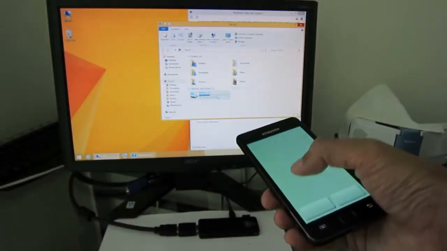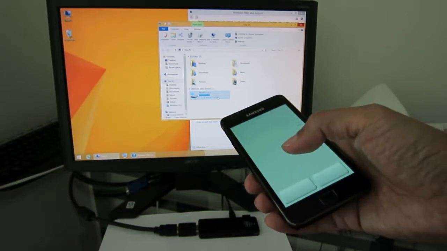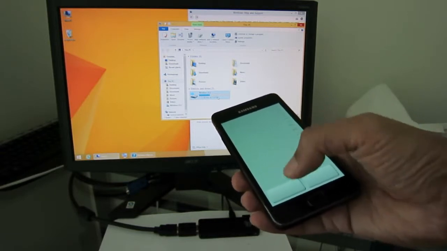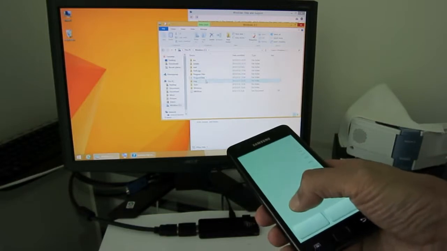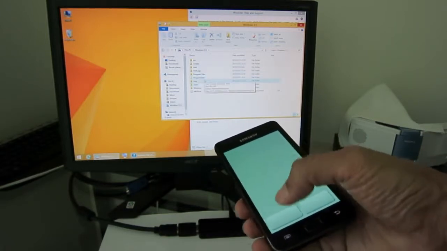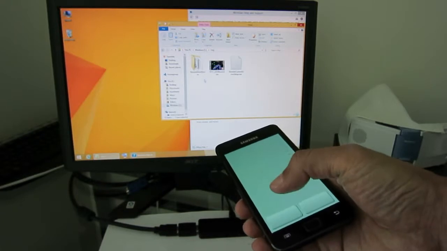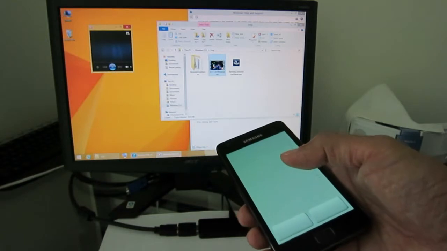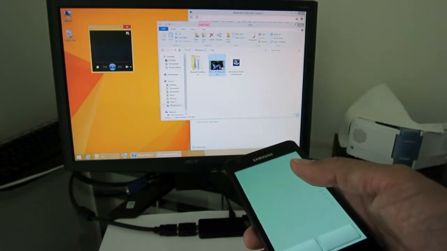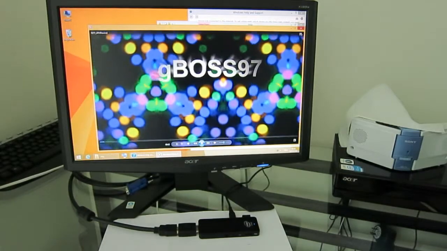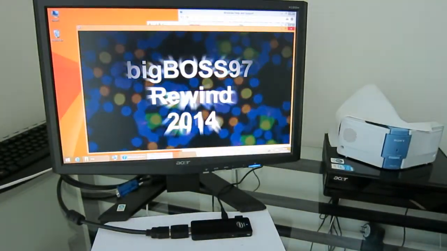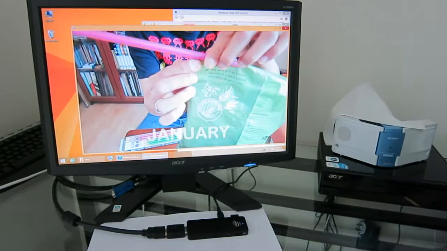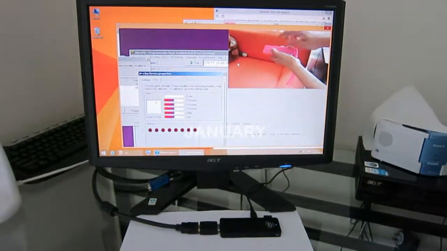I'm going to play something and see whether the Bluetooth connection is working. So you can hear the music is coming from this speaker here. So the built-in Bluetooth is working.